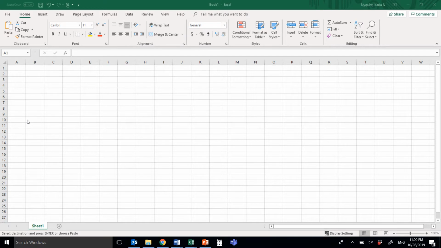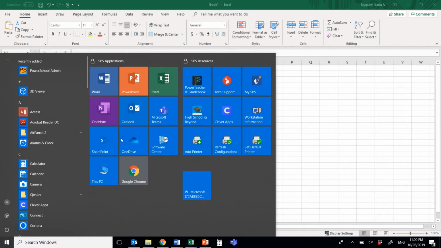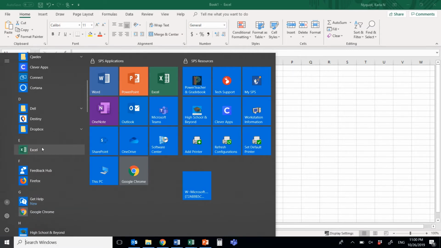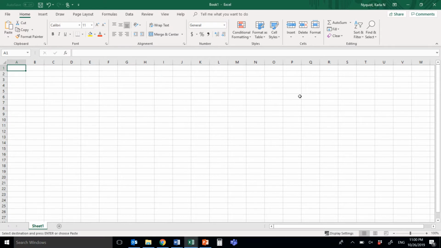So the first thing you have to do is open up Excel. If you don't know how to get here, you go down to the Window button, and it should be here in your Application tab. If not, you have to scroll down to where it says Excel. So once you're there, you're in a new notebook that looks like this.